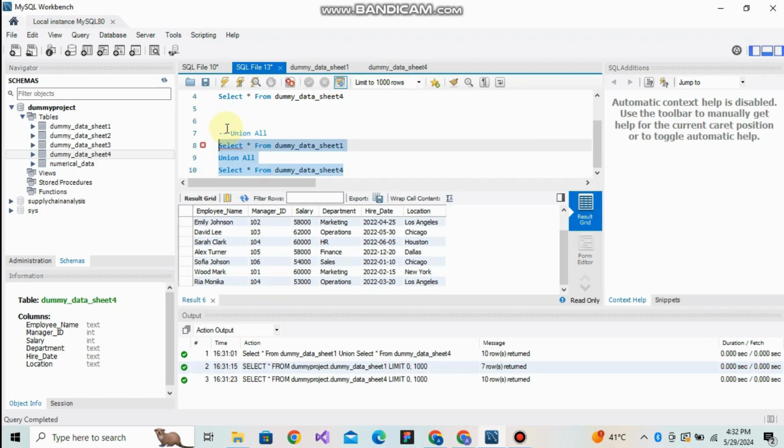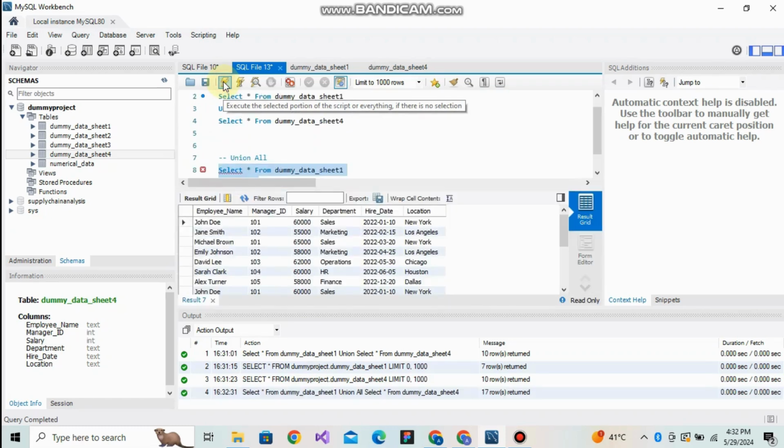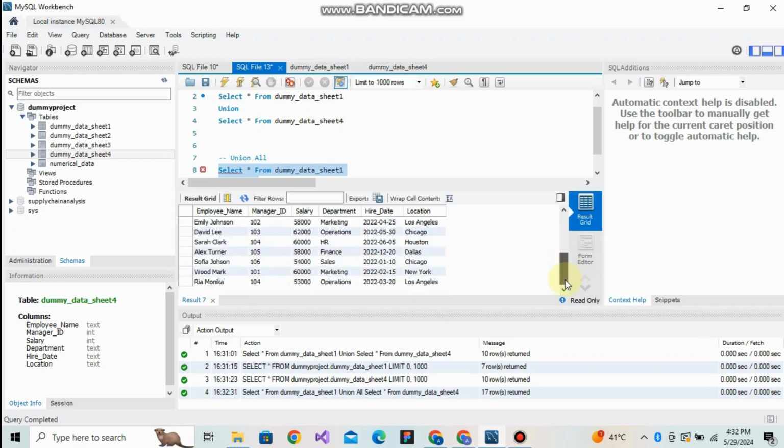You can see that it has displayed all the records in both the tables, and it has not eliminated any duplicate records, which means we can see the repeated data in this output.